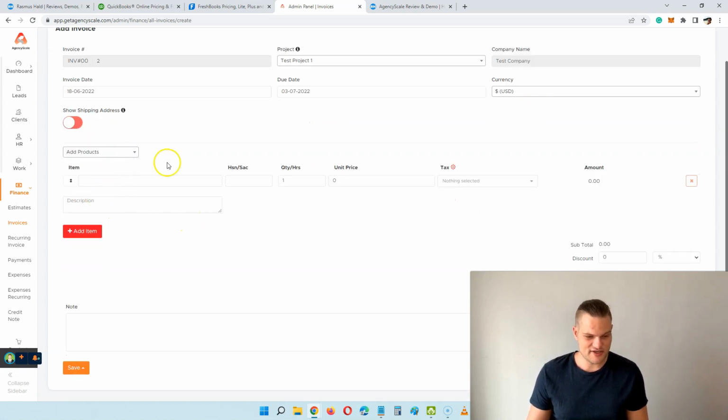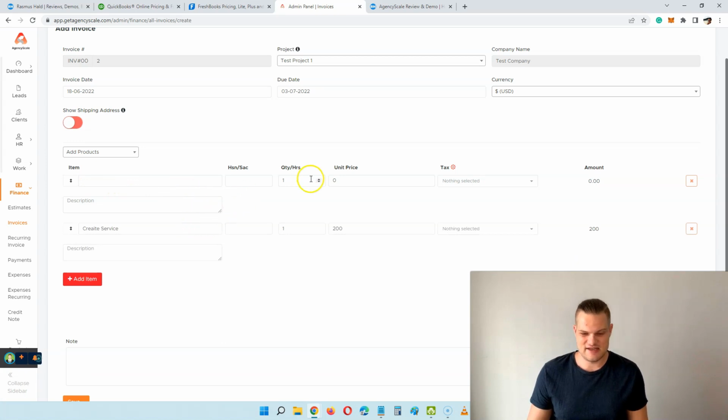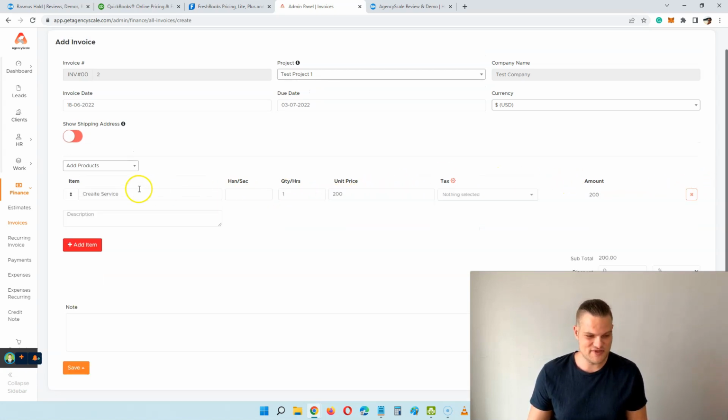Then we can add some products down here, and in here I've already created this create service, so let's just add that one as for an example here. But you could also just put anything inside of the item here, put the quantity, the unit price, and the tax and everything, but let's just remove this for the purpose of this video. Then here you can add multiple different tax settings. Let's just put it at 20%, and then we can add more items if we wanted to.